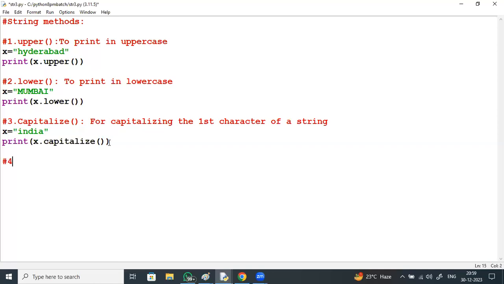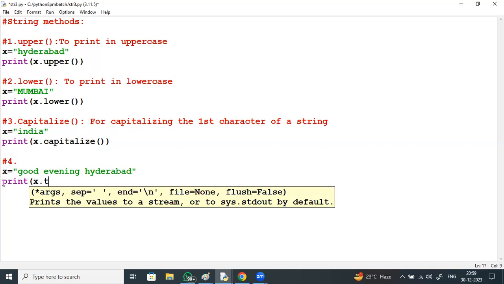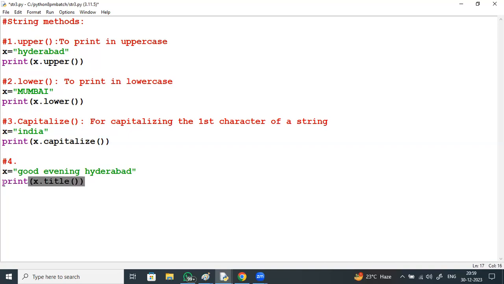Next, for example, X equal to good evening Hyderabad. Good evening Hyderabad, right? How many words are there? 3 words. Each and every word, first character I want in uppercase. G in uppercase, E in uppercase, H in uppercase. So for that, I have a method called title.